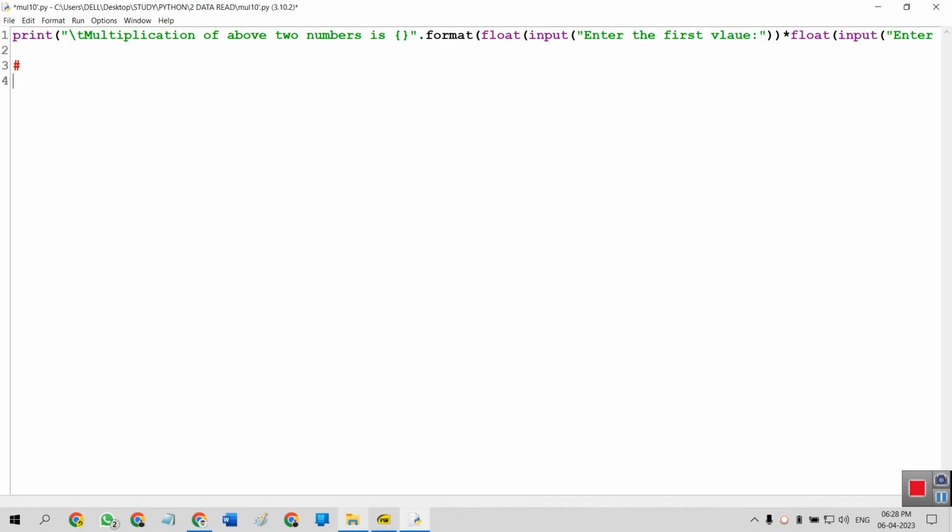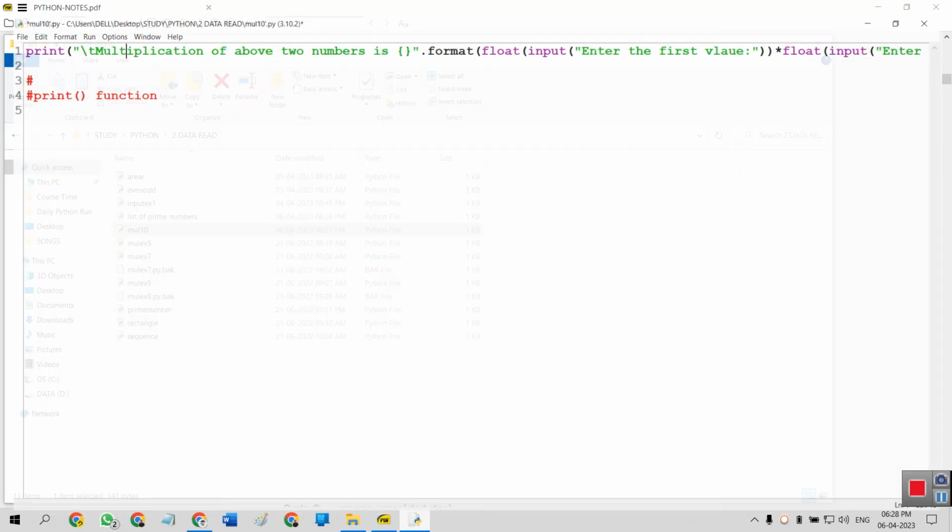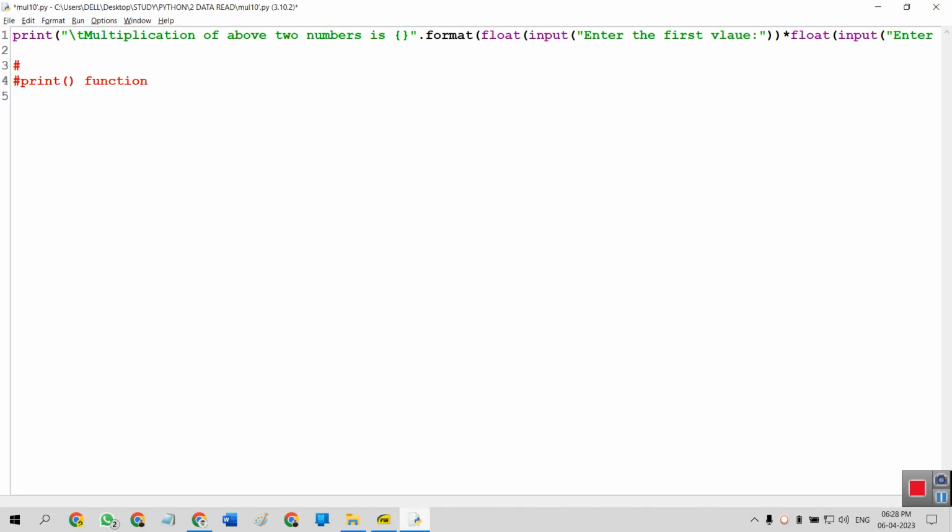There are total topics. First, the print function, which we have used. Then this is the line where a user gets this output: multiplication of two numbers, and this is set column and dot format. The dot format function will be covered in our Python programming playlist.